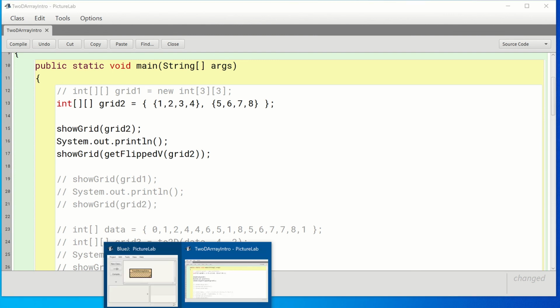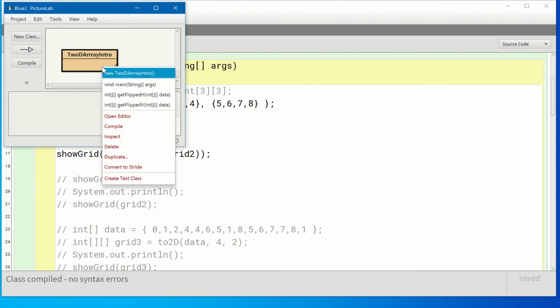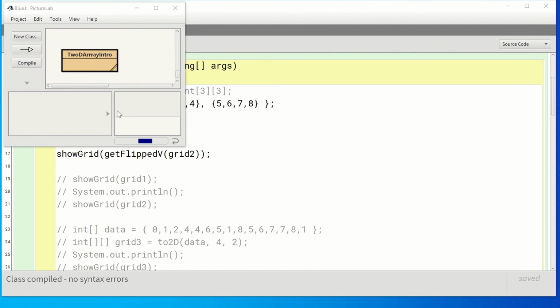So let's go ahead and do this. I'm going to come up here, compile this, and then I'm going to ask it to run the main method. By the way, you'll notice I probably should have made these two new methods I'm doing private because we shouldn't be calling them, but let's go ahead and call the main method. And when I do, I get this disappointing result.